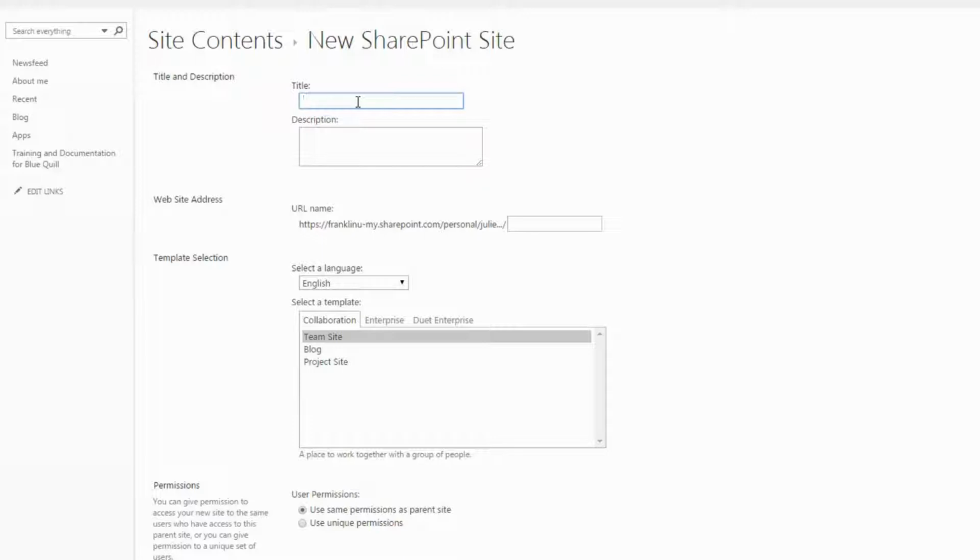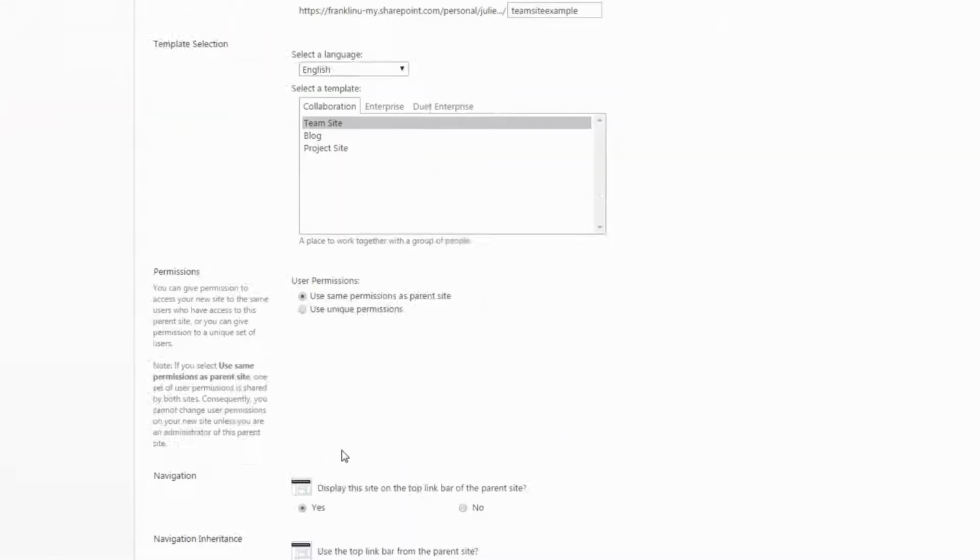I'm going to type in the name. And then if I want to put a description, I can. Then I'll do the URL. Type that in. And then, like I said, I'm going to use TeamSite. Now, this is the interesting part, too, as I scroll down here, it's going to ask me, do I want to use the same permissions as the parent site, or do I want unique permissions? In this case, because it's a team site and I want to invite specific people to it, I want to use unique permissions. So I'm going to choose that as my option.